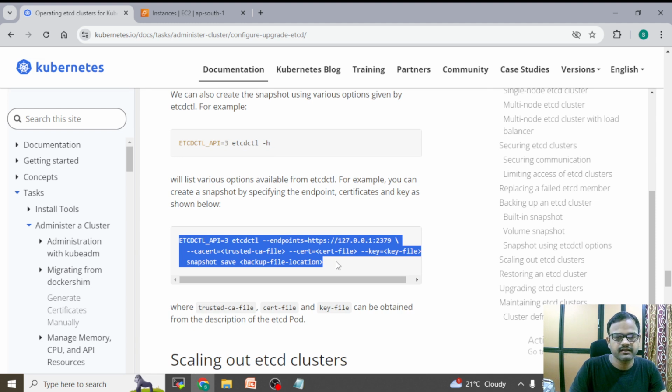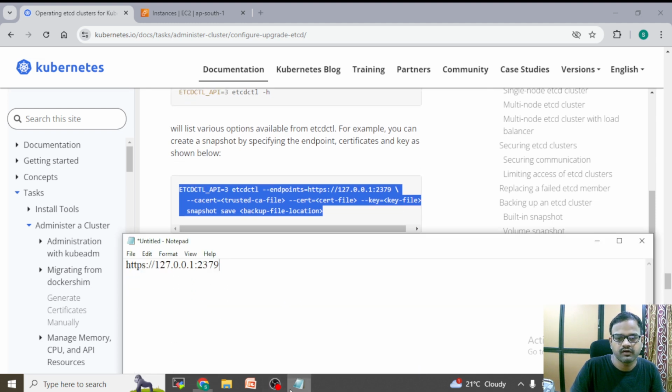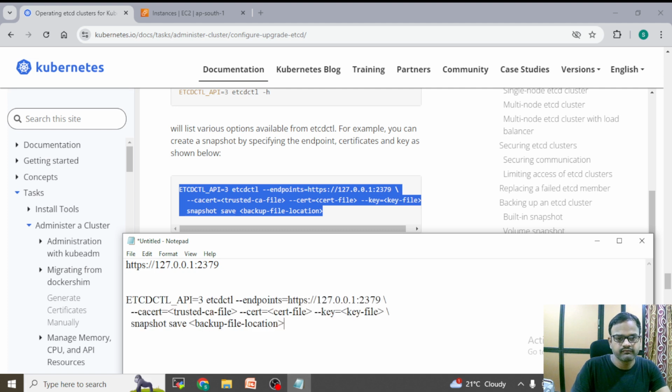This is the command, just copy it on notepad, save it, replace the address with yours. Port number will be the same, so just this 127.0.0.1 one is sufficient. Just copy, it's already the same.